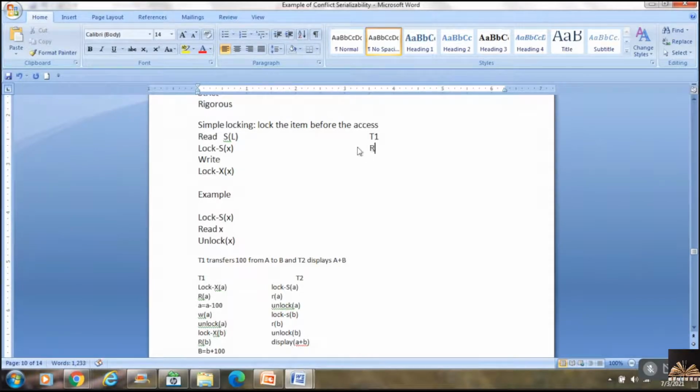So, read of S. This was what I was trying to do in the previous case. S is equal to S plus 100. Write of S. And then maybe I'll just go with a commit. If you remember, my transaction was just looking like this. I used to take A and B as the database item. Now I've just taken something called S over here.